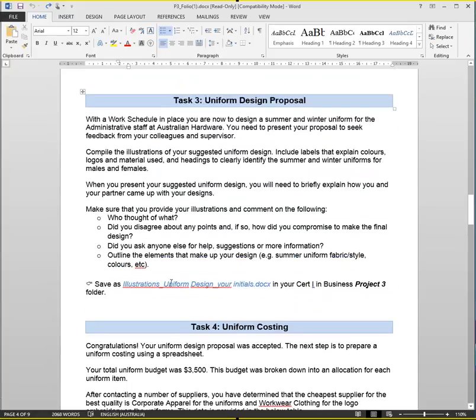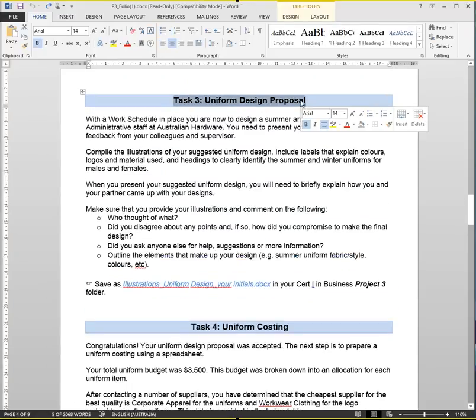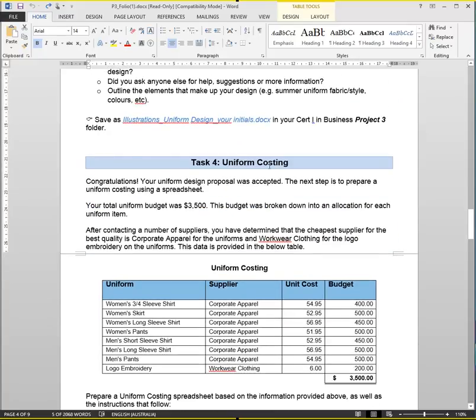Task 3 was all about creating the uniform design proposal, and we've gone through in detail the putting together of that proposal. Task 4 follows on after that, and you need to prepare a uniform costing spreadsheet, or a breakdown of the costs and how much it would cost to actually build the uniform. Congratulations, your uniform design proposal was accepted. The next step is to prepare a uniform costing using a spreadsheet. Your total uniform budget was $3,500.